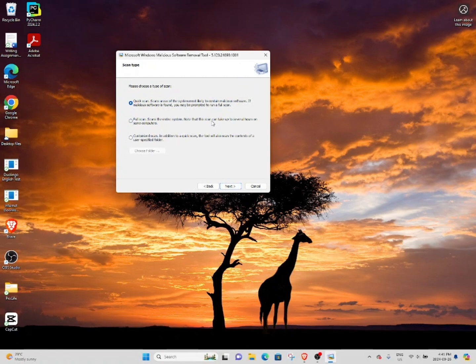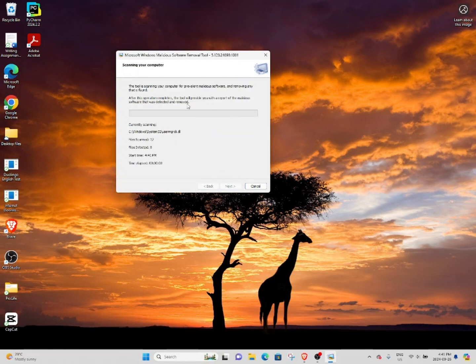And do you want to do a full scan or quick scan? For now, for me, I'll do quick scan. Click next, and it's gonna scan your laptop. I'm gonna come back when it's finished.